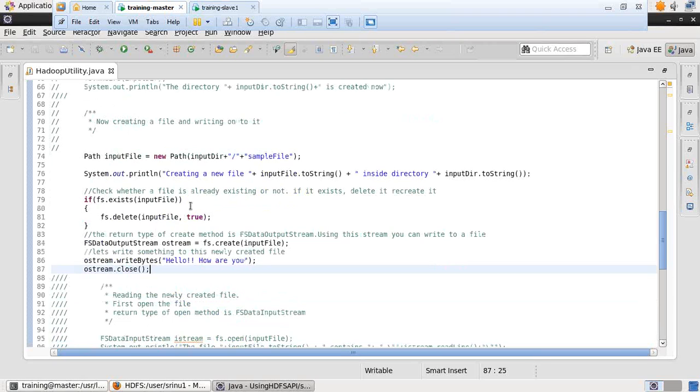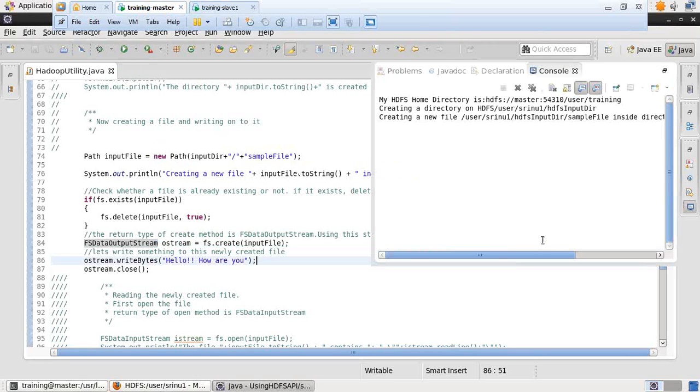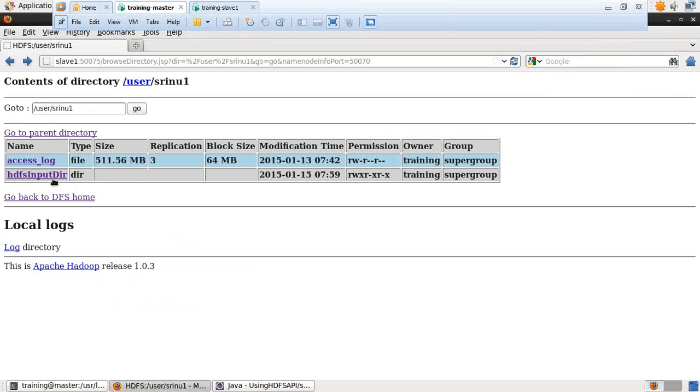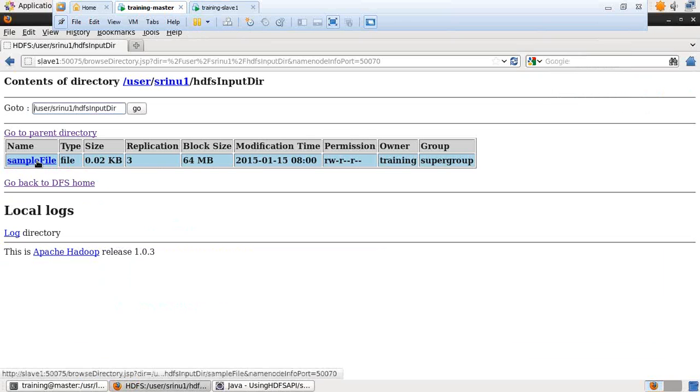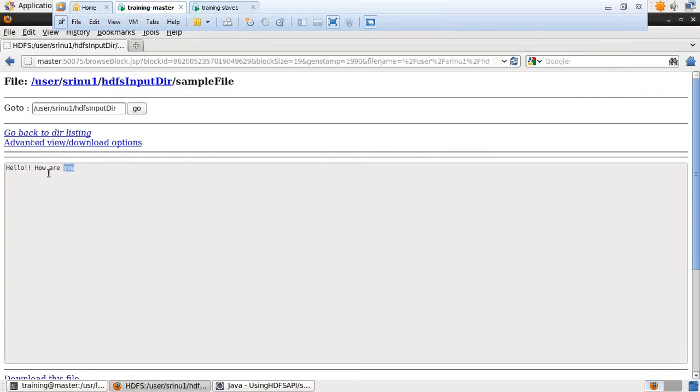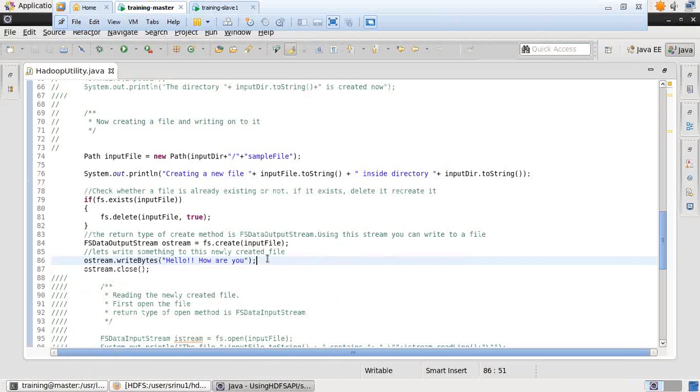If you want to create a file and insert data, we need to use the data output stream, FSDataOutputStream. By using this output stream, we can create the file and also insert some data into that file. So the file is created and we have inserted some data. If you go inside, the file is created and we have inserted some sample data, hello, how are you? So this is the data we have inserted.